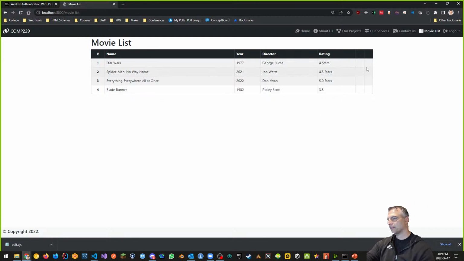I want to add a couple things. I want edit buttons and delete buttons. And I also want to add an add button up here. Okay, that's what I want to add as well. So those are the things we need to modify. We need to modify our movie list. Let's do the movie list modification now.